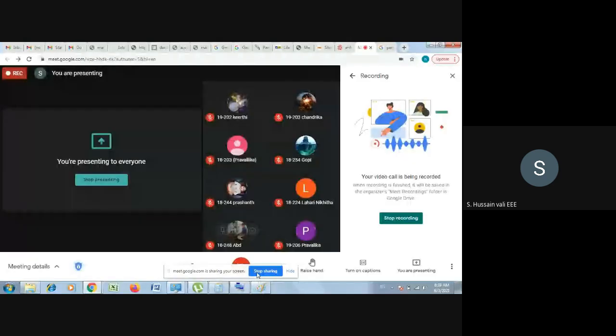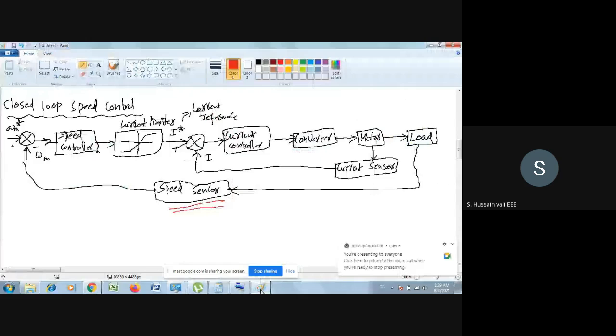In the current controller there is a current sensor. In the torque controller there is a torque sensor. Similarly, in the speed controller, you will have a speed sensor. So how do you sense the speed here? Remember, I told you already the purpose of the sensor is to convert a physical signal, in this case speed, to an electrical signal.